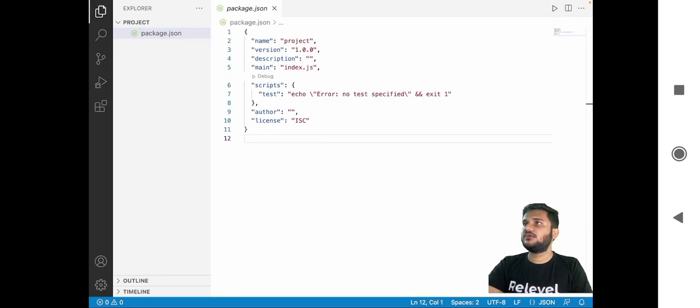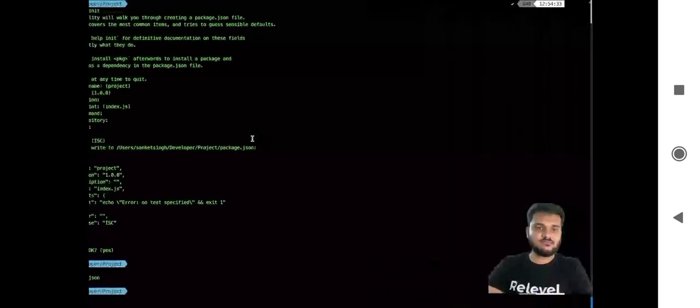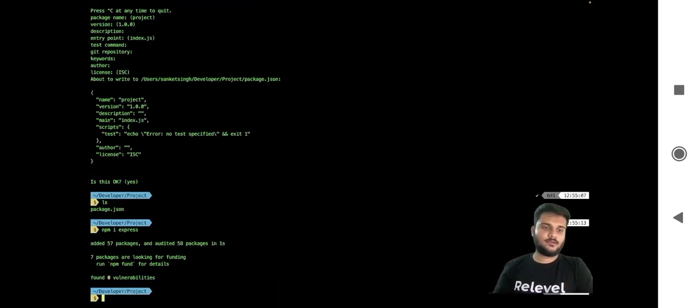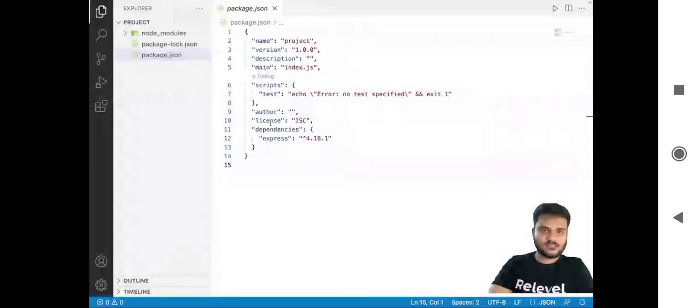So let's install some basic modules. First of all, we want to do npm install express. Express is something that we need. So let's do that. The moment we install express, if you look at package.json, you can see in the dependencies, express is now present.